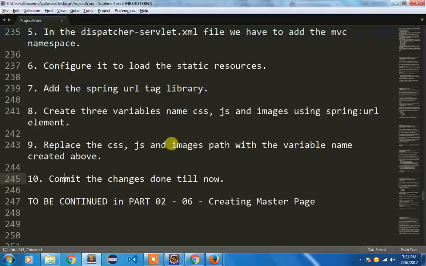So that's it. Thanks for watching. In the next part, I'm going to show you how to create a master page. We can use the same page.jsp as the master page, and we can start adding the child pages. Thanks for watching.